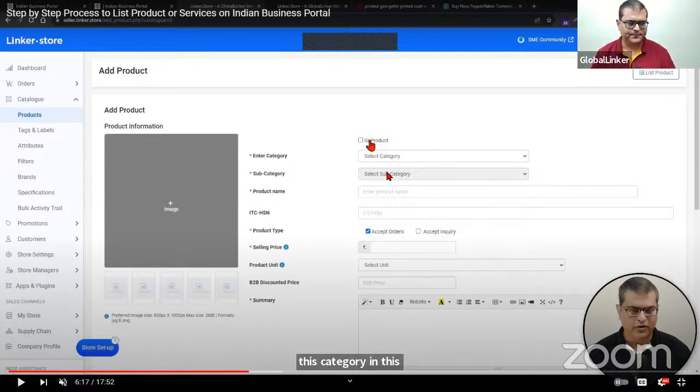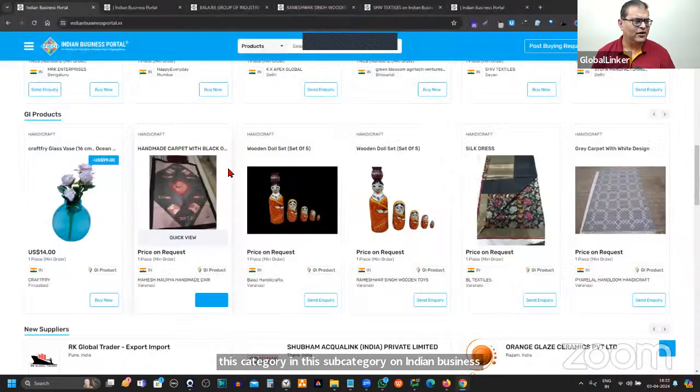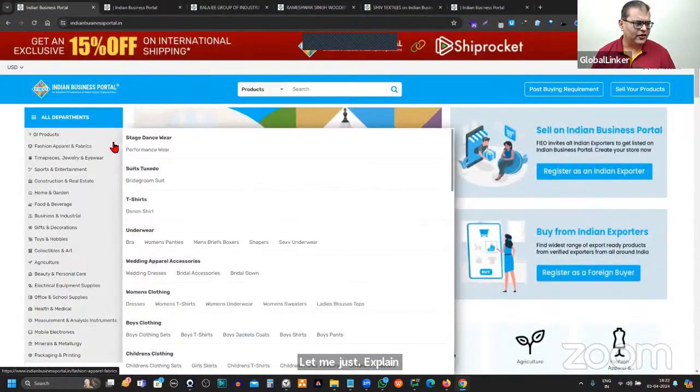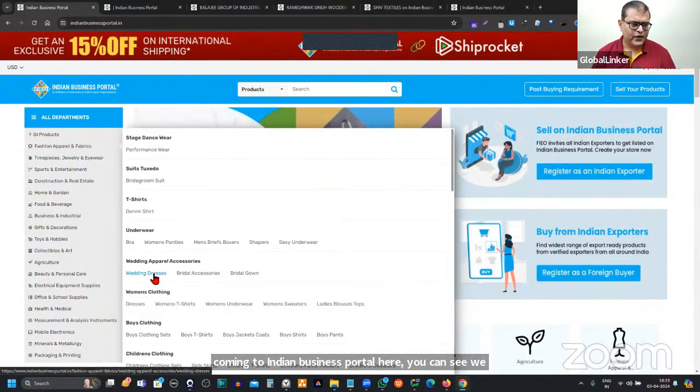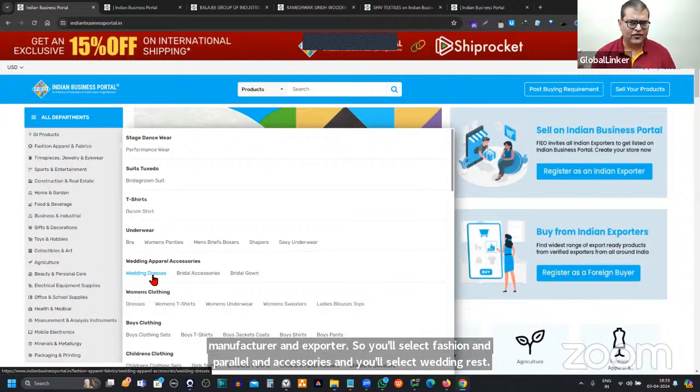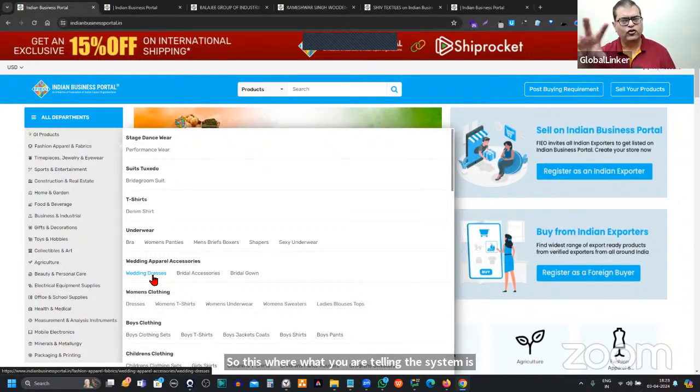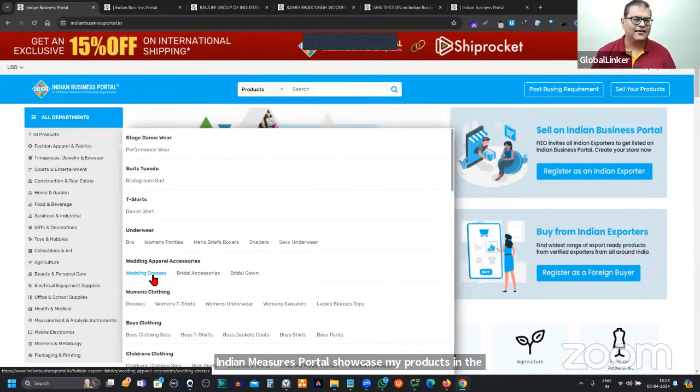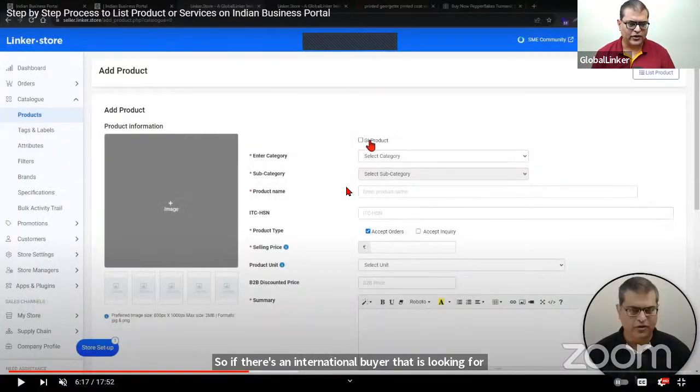Let me explain that with an example. If we are coming to Indian Business Portal, here you can see we have fashion, apparel, and accessories. For example, you happen to be a wedding dress manufacturer and exporter. You'll select fashion, apparel, and accessories, and you'll select wedding dress. What you are telling the system is that on Indian Business Portal, showcase my products in the wedding dress category. So if there's an international buyer looking for wedding dresses, they can see your products, right? That is what you are doing by selecting from the category and subcategory.